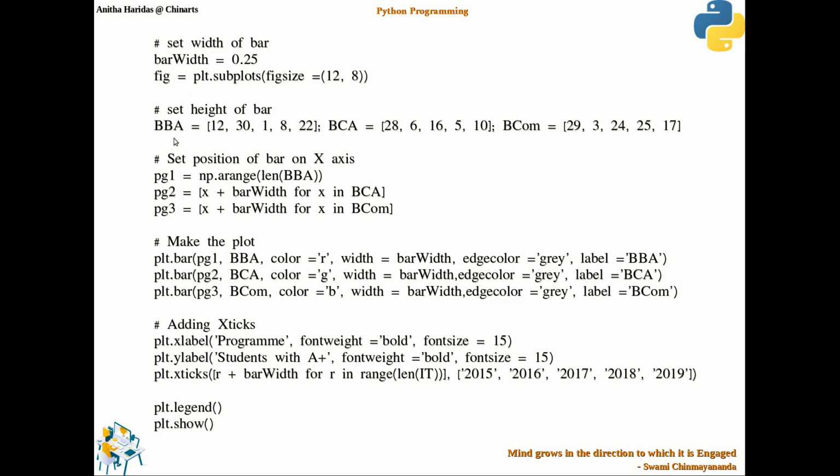What I did, I am going to have the number of students who have got A plus in each program. So in BBA, 12 students have got A plus in the year 2015. Then in 2016 it is 30 students. In 2017 it is only 1 student. And in 2018 it is 8 students. And in 2019 it is 22 students. Like that in BCA, these are the number of students who have got A plus in each year, and the number of students who have got A plus in each year in the BCom program. So like that I have 3 lists of values.